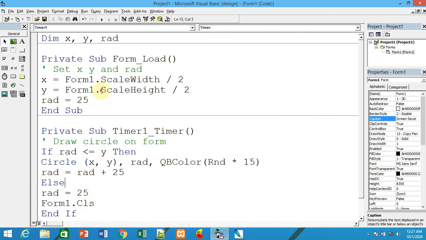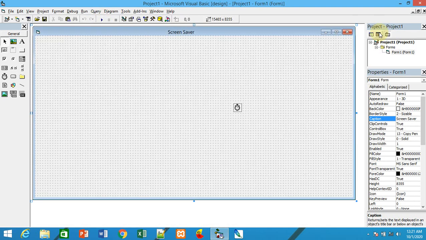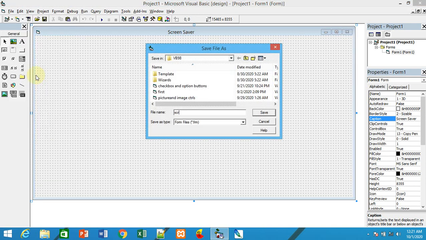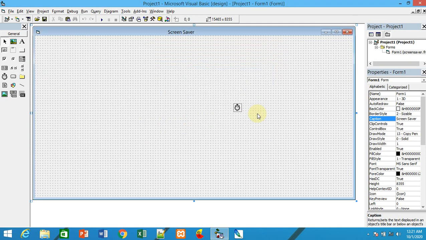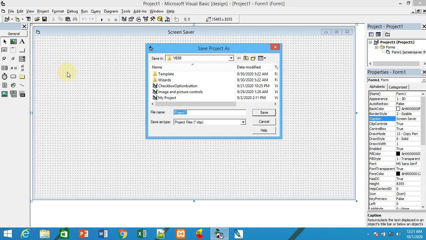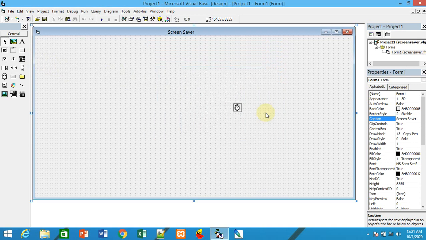Next, how to make this one as a screensaver? You can run it. If you want to make this a screensaver, this is coding. You need to go to File, and first of all save these things. Save as screensaver. Save the project also as screensaver.